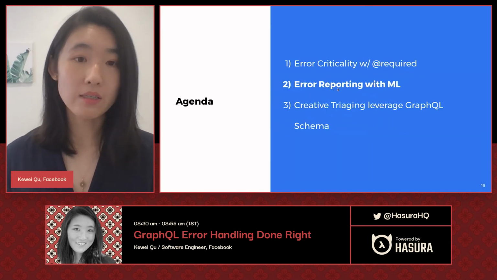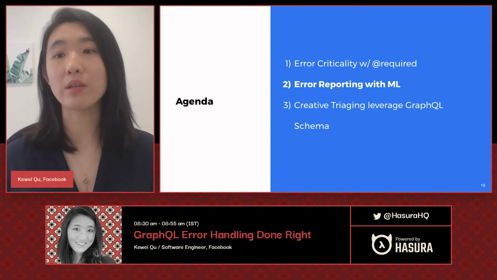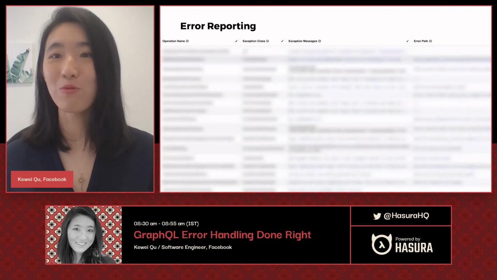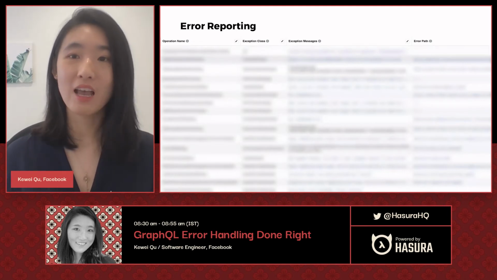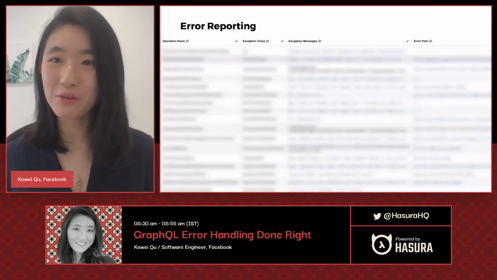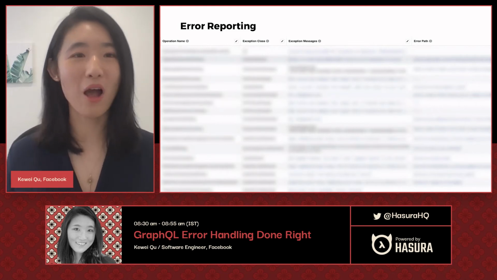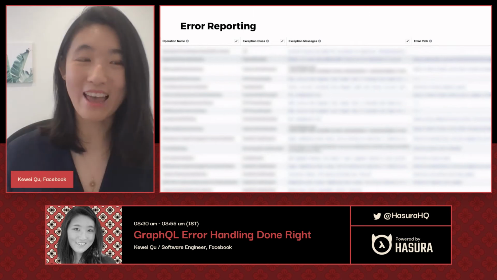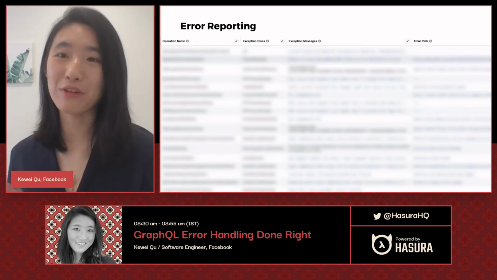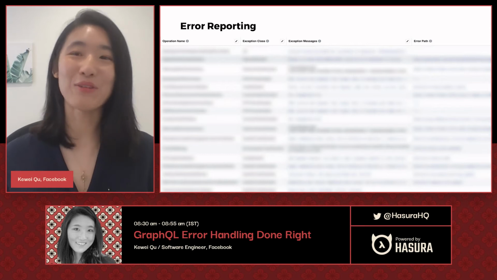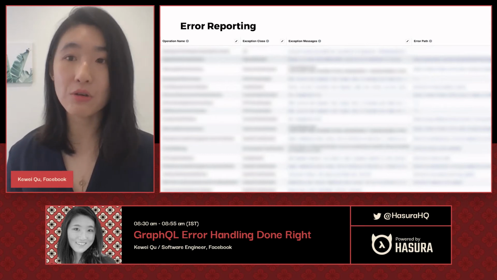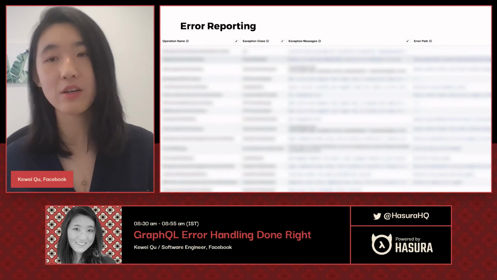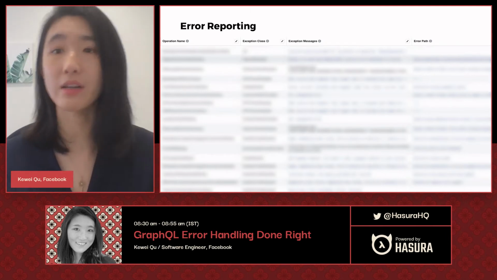Second, let's talk about effective error reporting with machine learning. So now that you have all the raw logs for your GraphQL errors, this is actually a real screenshot of Facebook's error logging for GraphQL. Because these error messages and error paths are considered confidential information, I cannot really show the real content to you, but you get the idea. We log things like the operation name, exception class, exception messages, et cetera.